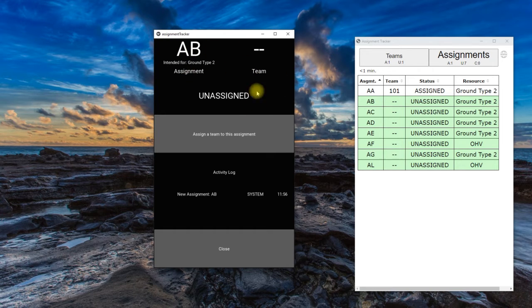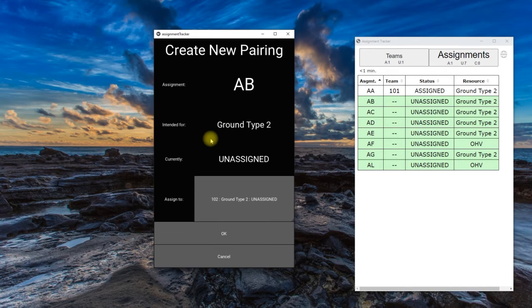This is meant to show you an actual pairing, so you can see it's not paired with any team yet. It's unassigned. So the first big button you see is assign a team to this assignment. So we're going to create new pairing, which is a synonym for assign a team to this assignment. It shows you the letter of the assignment, what it's intended for, and that it's currently unassigned.